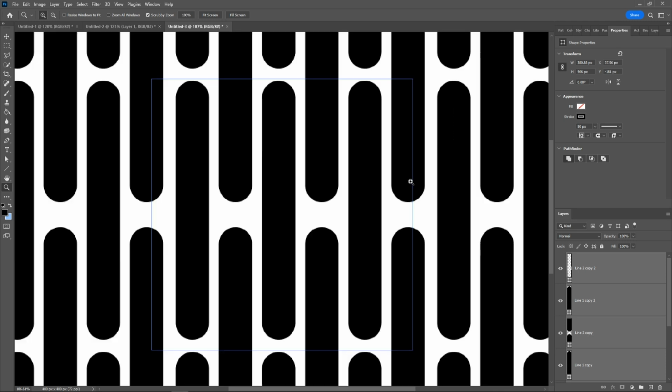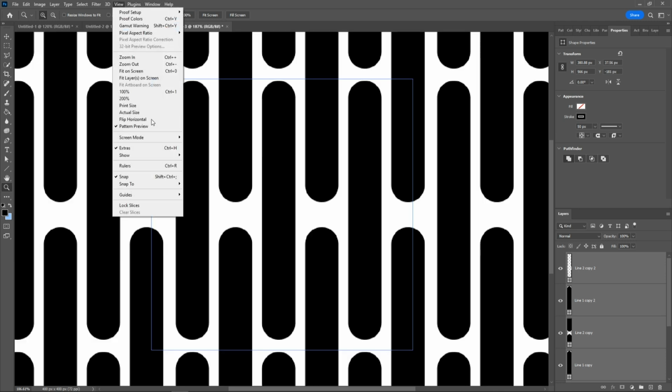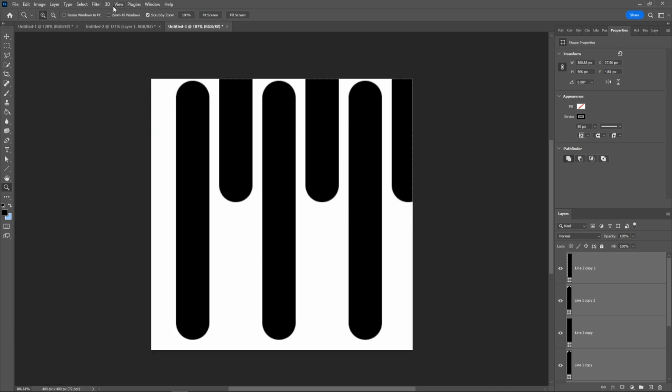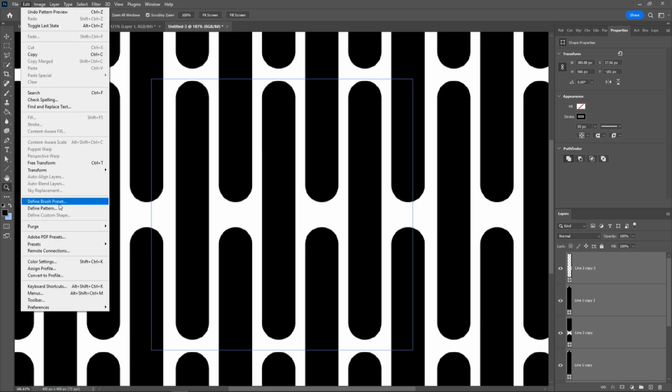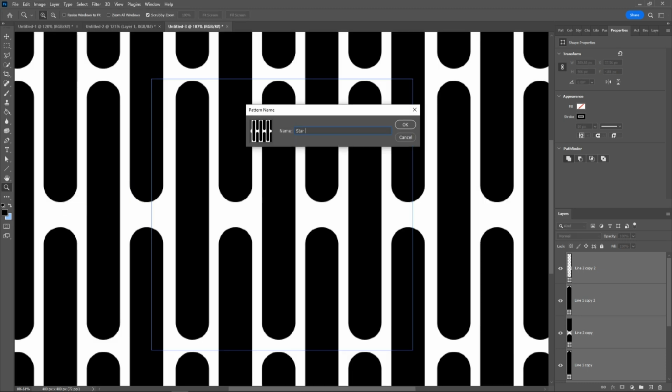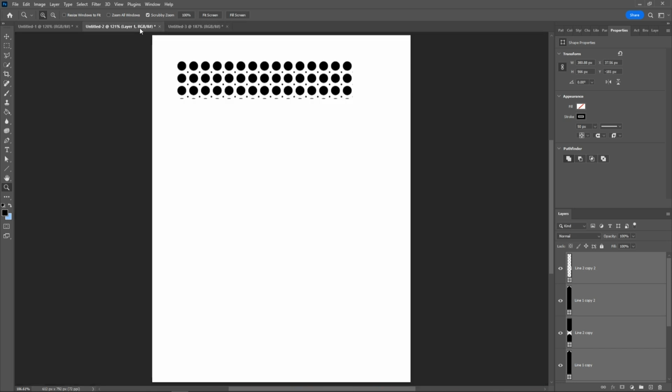So cool. Now I'm curious, if we save this as a pattern, will it save the repeating parts? I honestly don't remember. Let's see what happens. Edit, make pattern, Star Wars lights. Oh, look, it is over here. I think because I have pattern preview turned on. Click OK, and let's try it out.